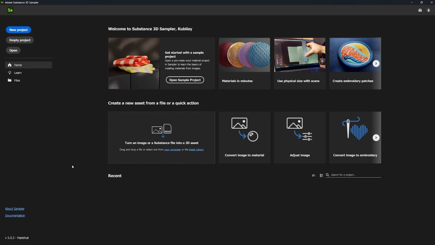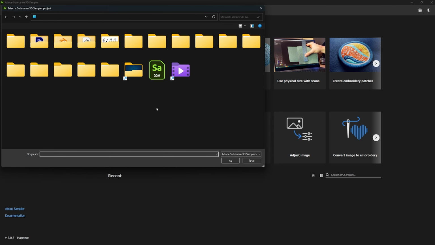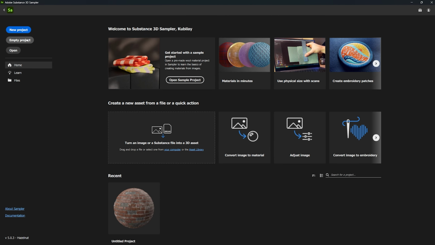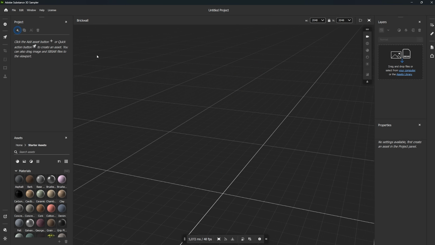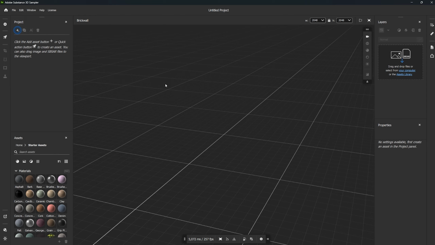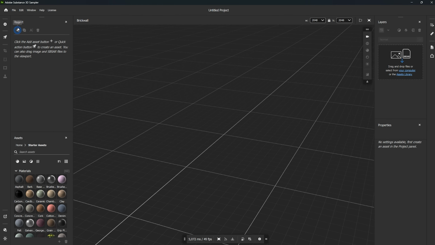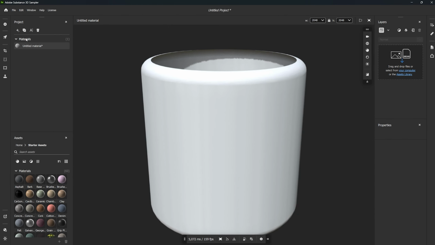Creating project buttons. At the top left, you'll find the Creating Project buttons. From Open, you can access a project you have previously created through your file browser. The Empty Project button allows you to jump directly into the Substance Sampler interface without any presets. So, you can start creating your assets right away.